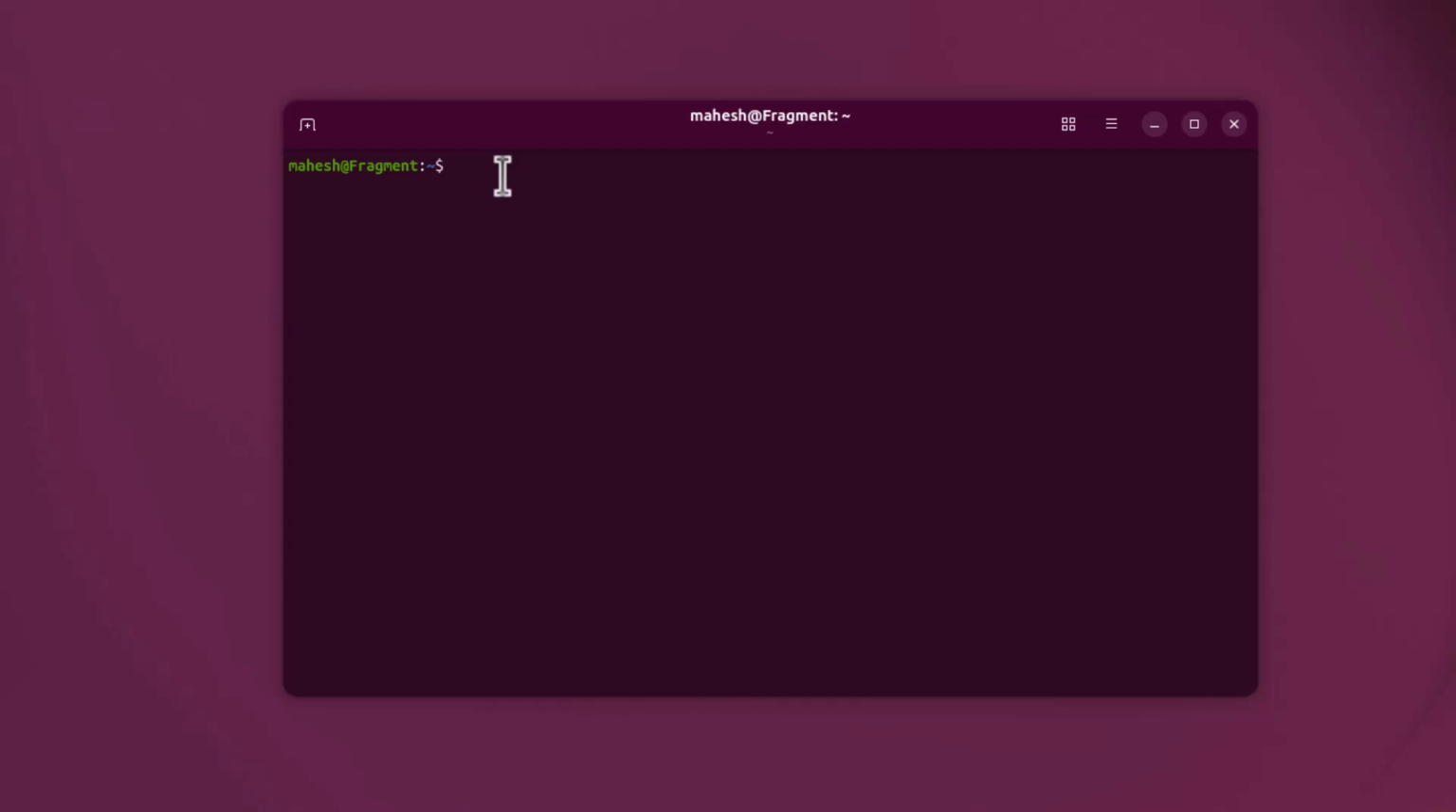So that means n8n is pretty much removed, right? Now you don't have to worry about n8n on your system. It is now completely removed.